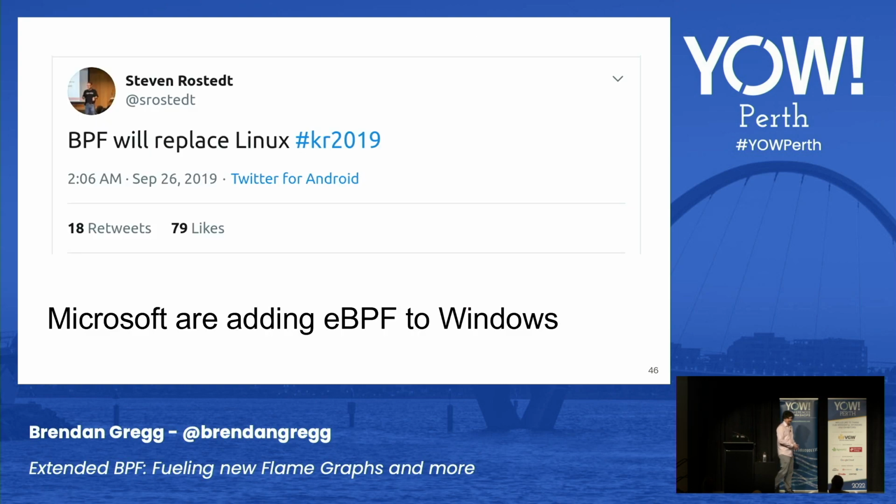Steven Rostedt, one of the kernel maintainers, said BPF will replace Linux, and there was a period of time where all of the Linux maintainer conferences were just overtaken with eBPF. Also, Microsoft are right now adding eBPF to Windows, the Windows kernel. I'm on the BPF technical steering committee, and I meet with Microsoft every 2 weeks. So they are busy at work doing this. And if I thought the ecosystem was exploding right now on Linux, imagine what is in store for us next when it's on Windows as well.